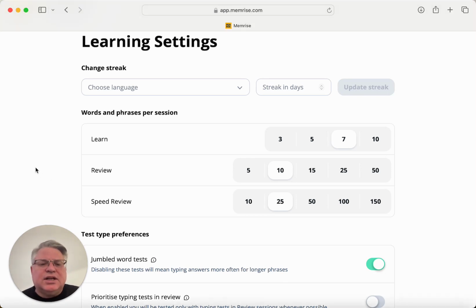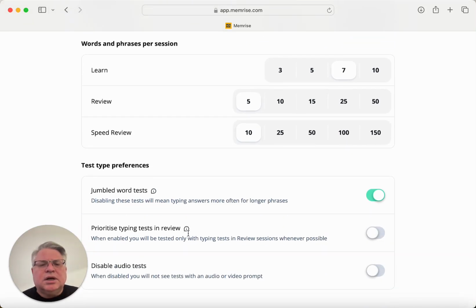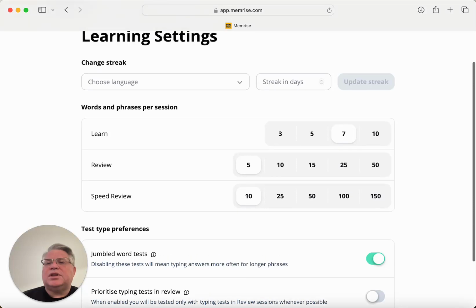I'm looking at the settings here within the app. So you can change how many words and phrases you learn per session. I think I'm going to try 7 and see how that works. How many review words per session? Maybe 5. I don't know what speed review means. Let's keep it at 10. And test type preference, jumbled word tests. If you disable this, it will mean typing answers more. Okay, I don't want to do a lot of typing. Okay, I think these are fine, but we have the option to play around with these as we go forward.